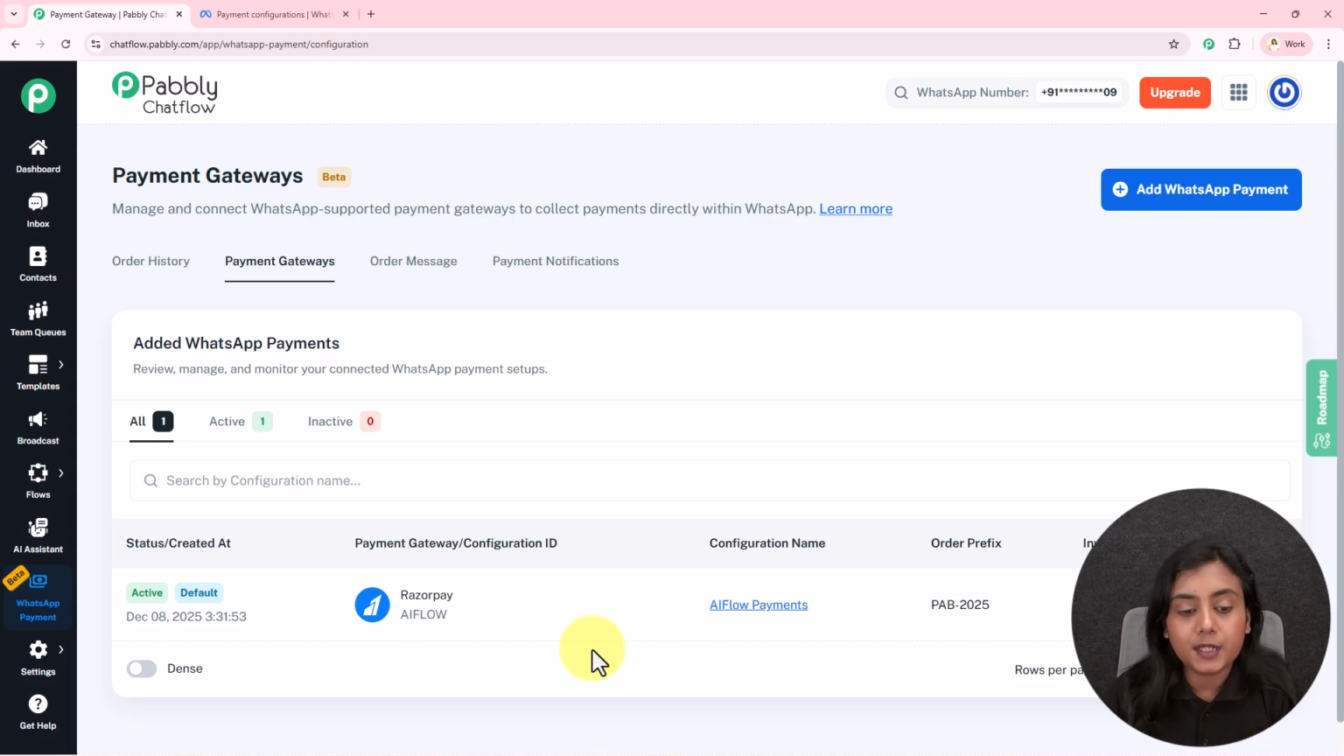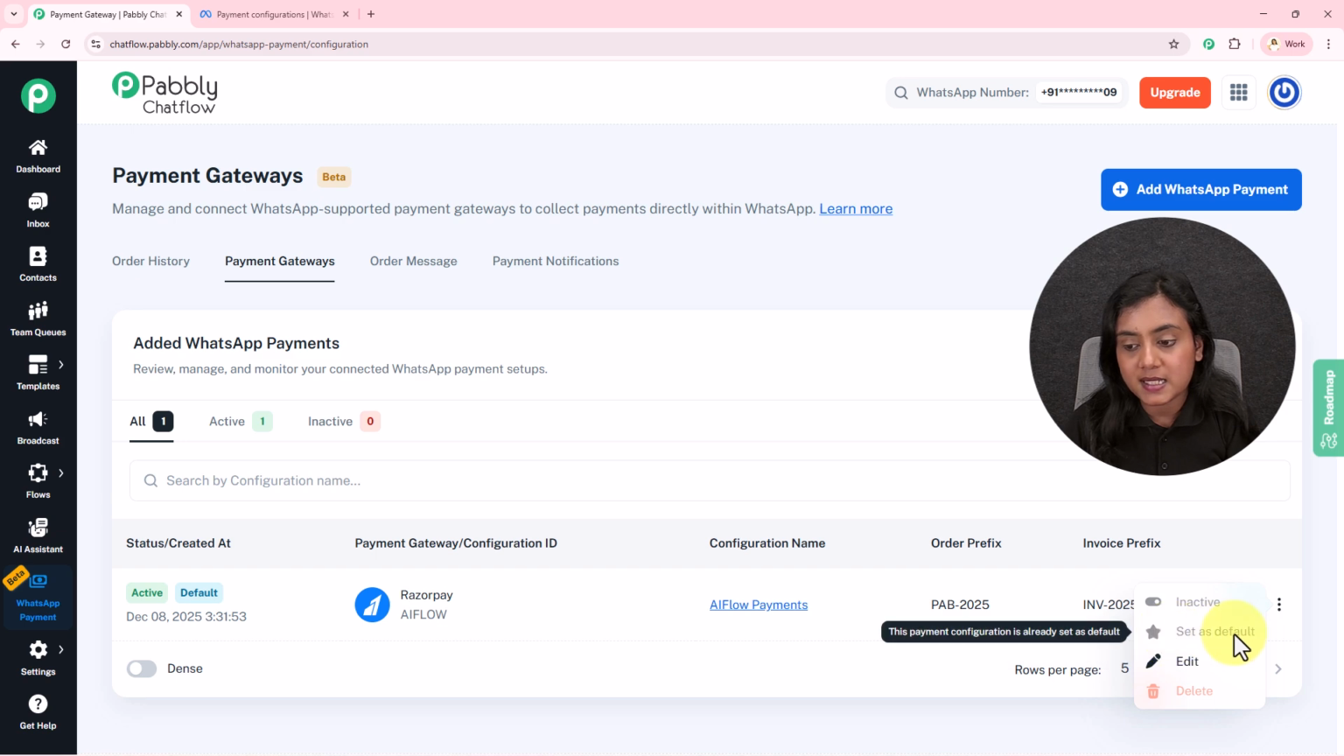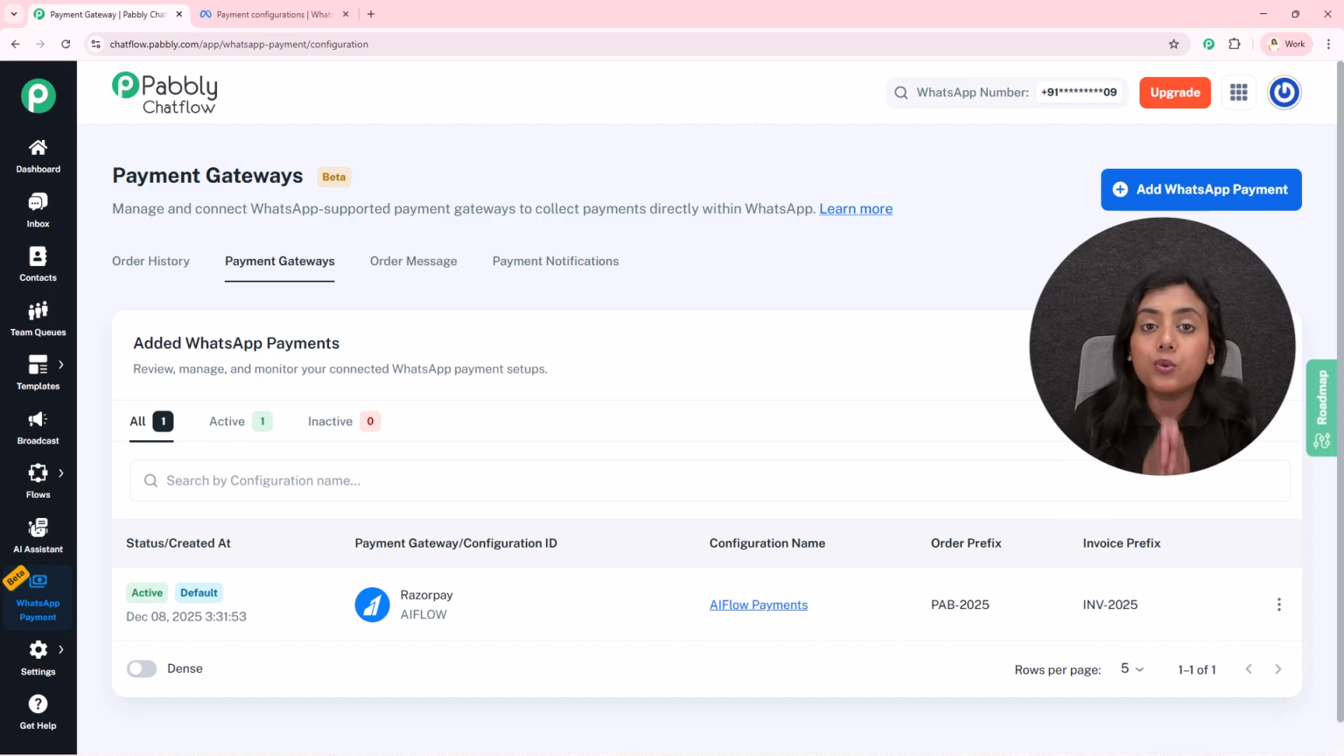Okay, there is one more important point that if you're going to add in multiple payment configurations inside your Pabbly Chatflow account, it will be fine. But you have to set one configuration as default because that is compulsory. So you can set the default configuration from here. You can see it says set as default. So if you have added multiple configurations, you can select any one of them as default according to your requirement. And also you can only use Pabbly Chatflow's WhatsApp payment section if you have created a configuration. If you have not created a payment configuration, as I've told you, follow the steps and create one and then start using Pabbly Chatflow's WhatsApp payment section. Okay, so this is how you add your payment gateways inside Pabbly Chatflow account.